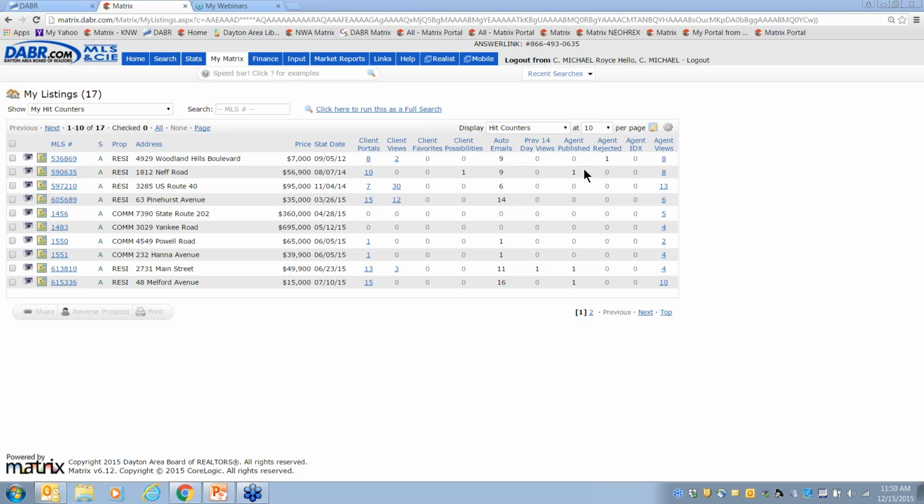The agent looks at it first, and then if the agent approves it, that's what agent published means, that the agent approved it. Agent rejected means that it did not look like the client likes that. Yes, Michael, these are only active listings here. I would think pending and active pending would show up in this list too, Michael, but I'm not sure. So that's rejected here. Agent views right here is how many agents have viewed it in the full screen inside of Matrix, okay?